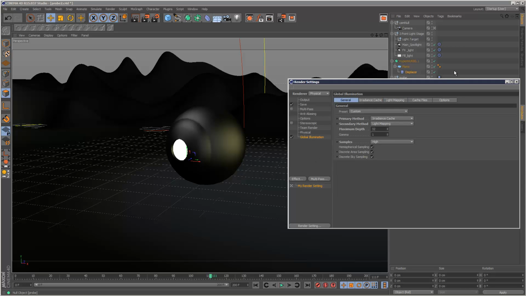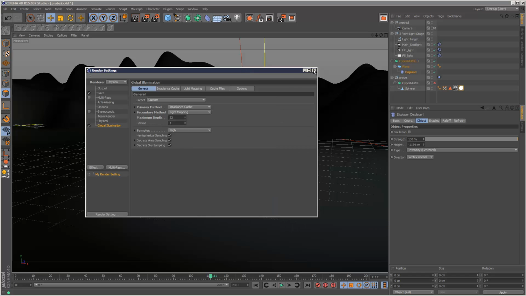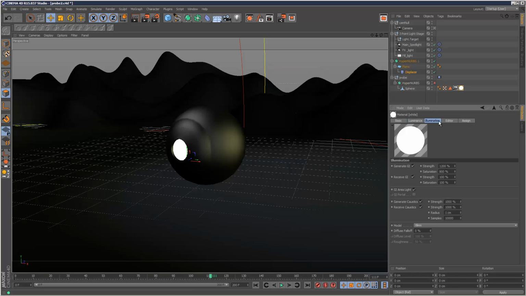So that's basically it. Just make sure you bump up the settings in the illumination tab. Make sure you turn on global illumination, and you can use any material as a light source.